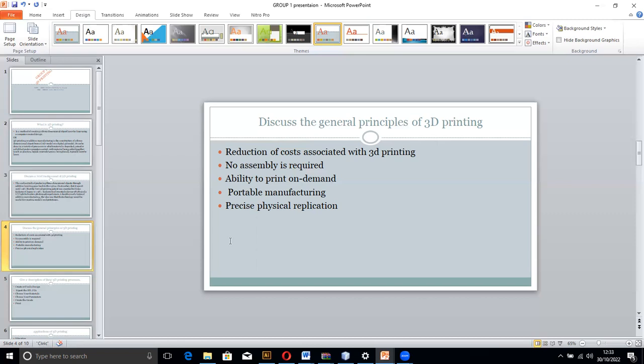Then there's what we call portable manufacturing. Whatever you have printed in 3D printing must be portable. Somebody can carry it from one place to another.